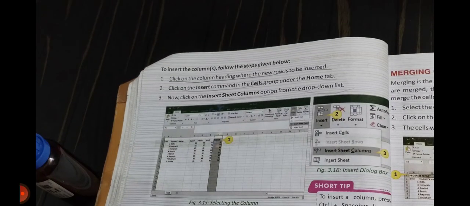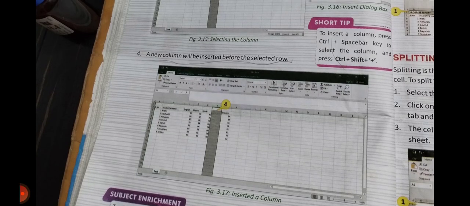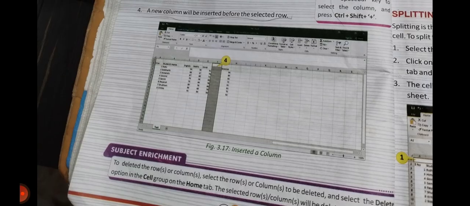To insert the columns, follow the steps given below. 1. Click on the column heading where the new column is to be inserted. 2. Click on the insert command in the cells group under the home tab. 3. Now click on the insert sheet columns option from the drop down list. 4. A new column will be inserted before the selected column.